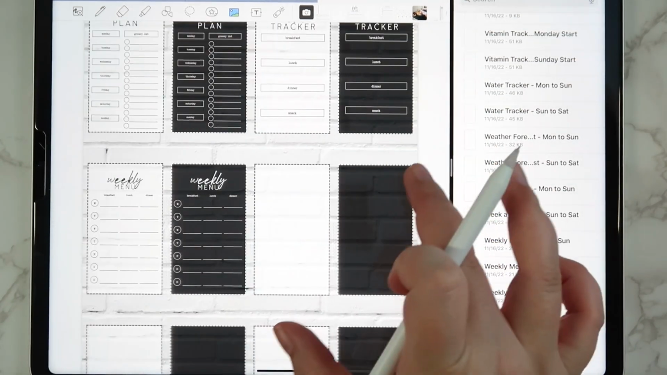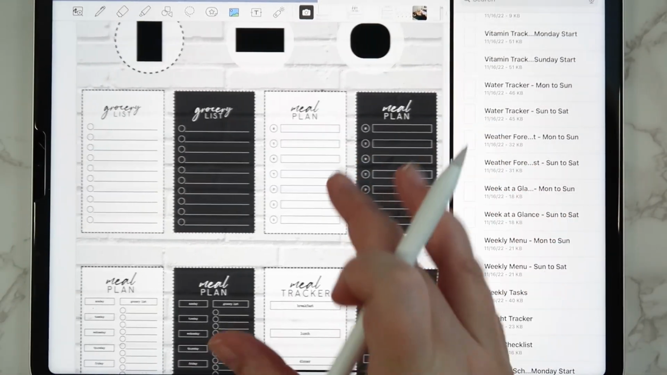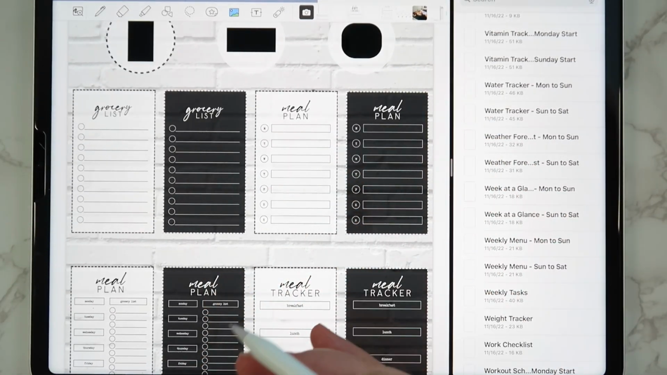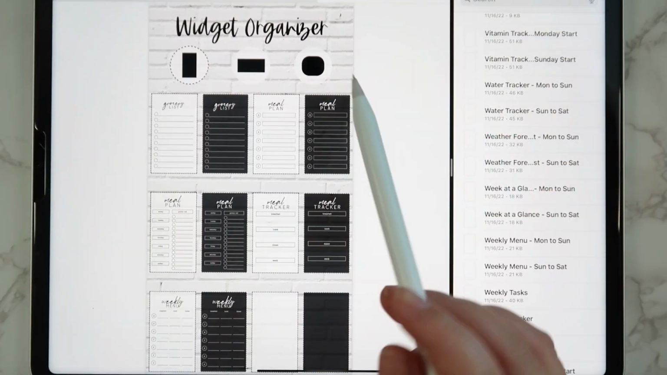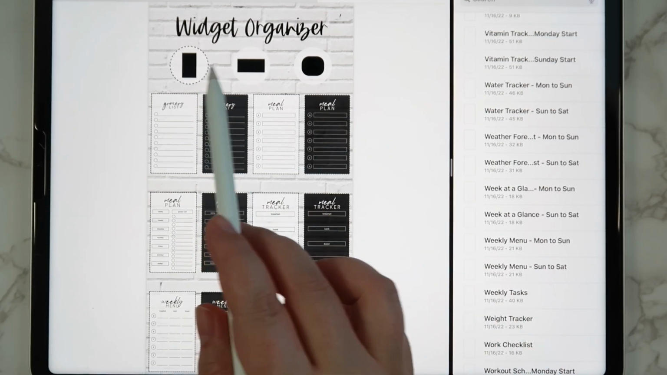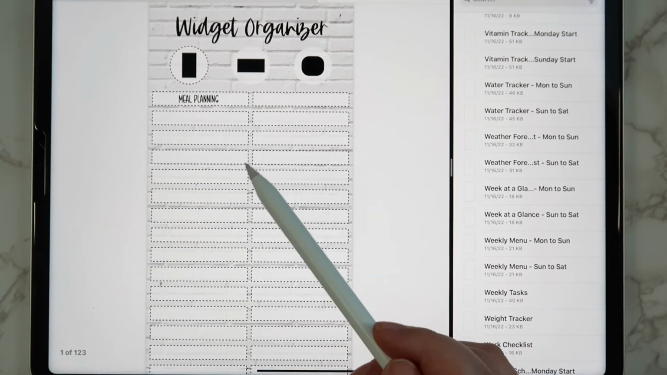There's my weekly menu. So you kind of can see how this goes. You just go through, you save, you organize your widgets and put them where you want them to be and everything, and it's totally up to you how you want to organize them. But to get back to that main index page, you just tap on the shape itself. It'll take you back there.